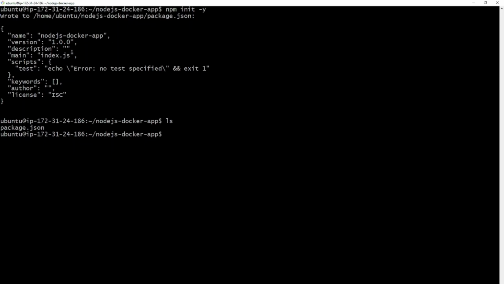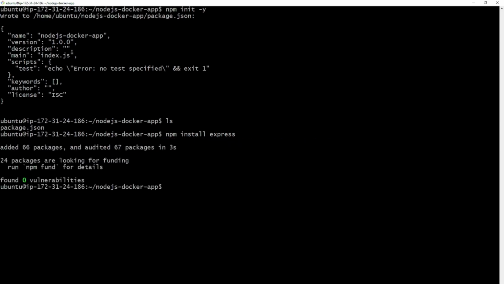Next, let's install Express on our server. We'll use Express to create a simple web application. To install Express, you run npm install express and then enter. So now that we have Express on our server, we can proceed to create our application.